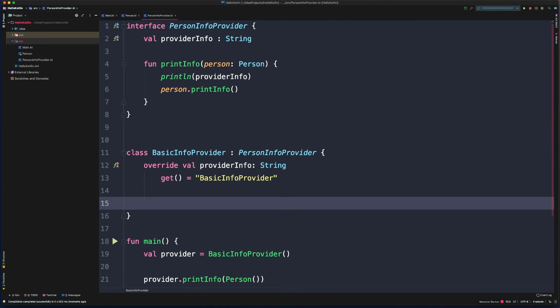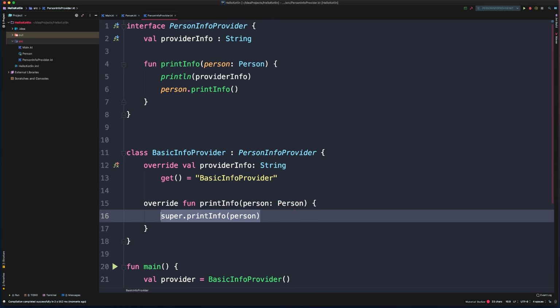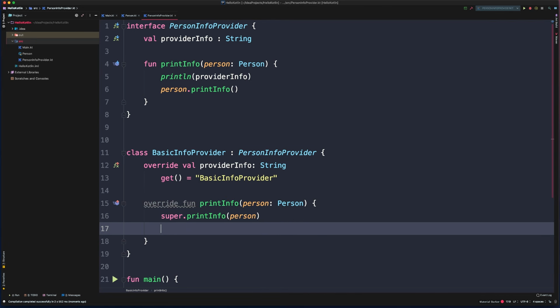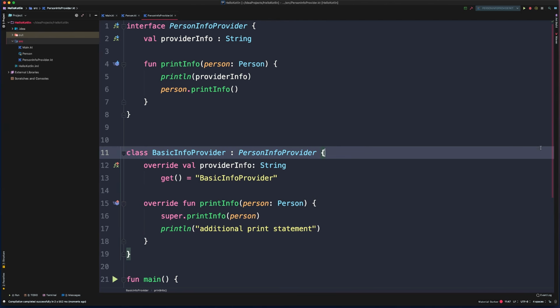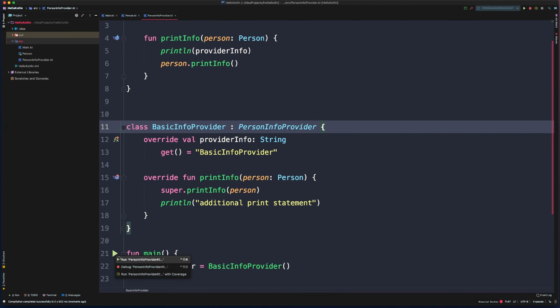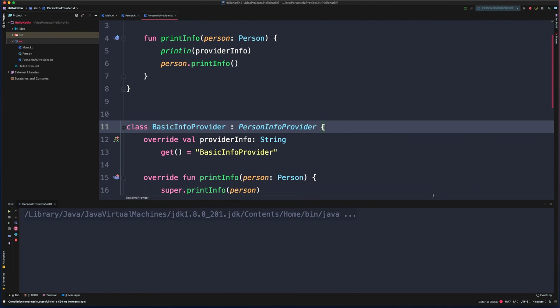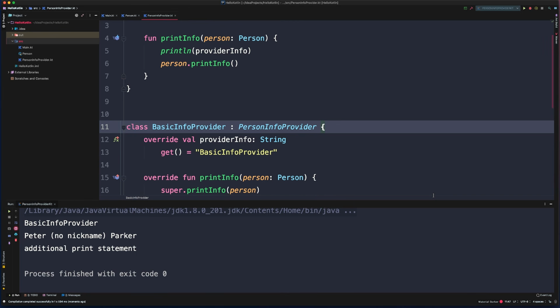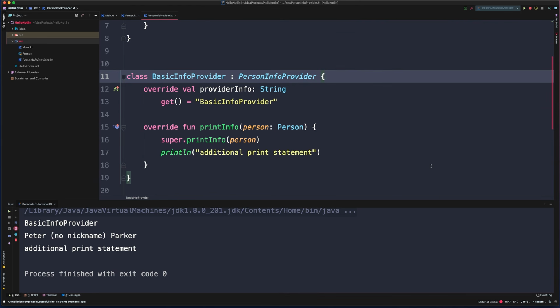And now if we wanted to still override print info, we could absolutely do that. And we could call through to the super implementation if we would like. And then we could print out anything else here. And if we run this one last time, we'll see that we are now relying on the property, the default implementation of print info, as well as now our additional logic and the overridden implementation of print info.